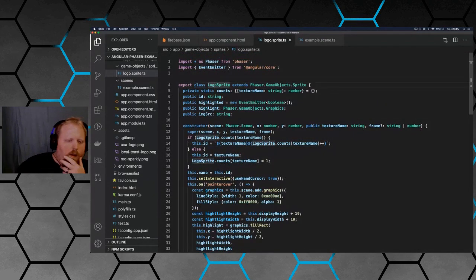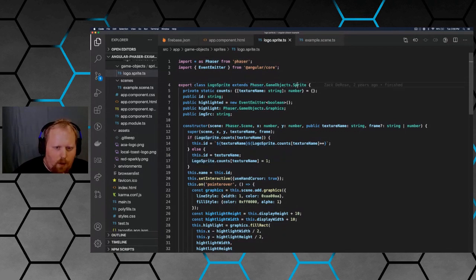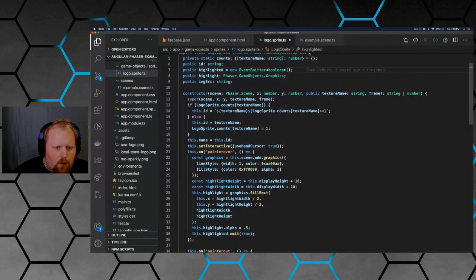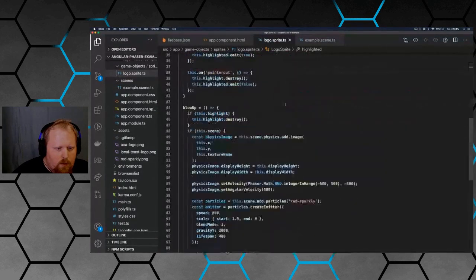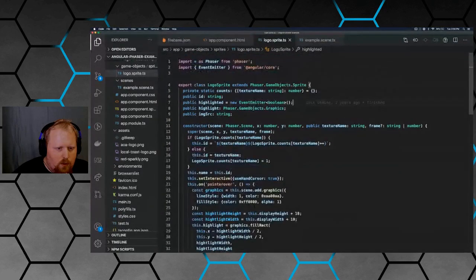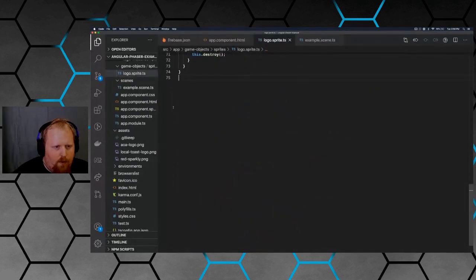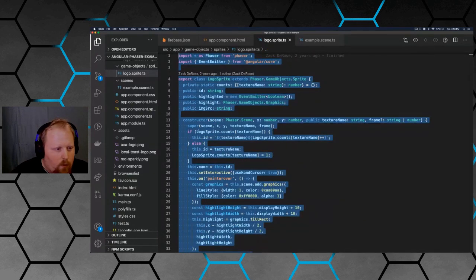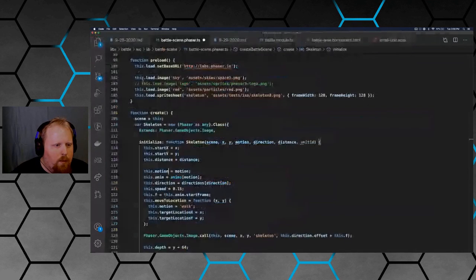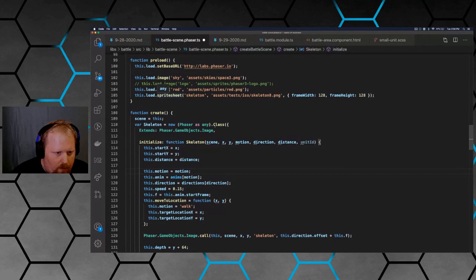So we have logo sprite, extends Phaser game object sprite. I think we can just copy off of this for now. Let's see if we can do our skeleton this way. So I'm just going to copy stuff in this file. I think we can remove a lot of it, but let's see if we can do this, because I'm just out of my element working with whatever this Phaser class is.